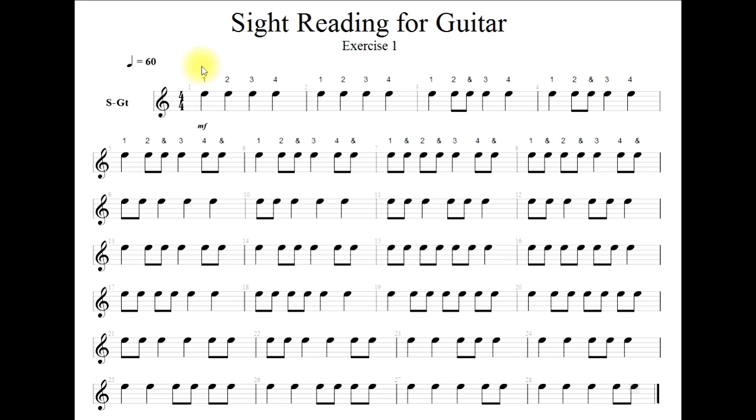1, 2, 3, 4. 1, 2, 3, 4. 1, 2, 3, 4. 1, 2, and 3, 4. 1, 2, and 3, 4. 1, 2, and 3, 4. And 1, 2, and 3, 4. And 1, and 2, and 3, 4. And 1, and 2, and 3, 4. And.